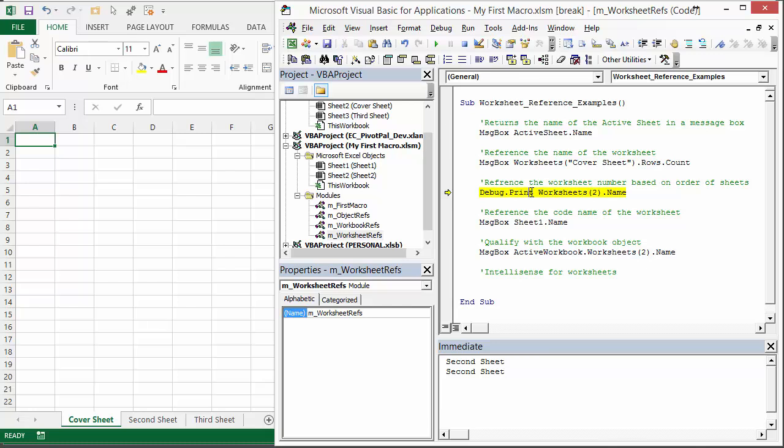And now, instead of a message box, I'm going to basically use this debug print line. So this will actually print out the sheet name in the immediate window down here. I'll go ahead and clear these out so you don't see these. So now when I hit F8, this is going to return the sheet name of sheet 2 in the immediate window down here. So it's just going to print that out.